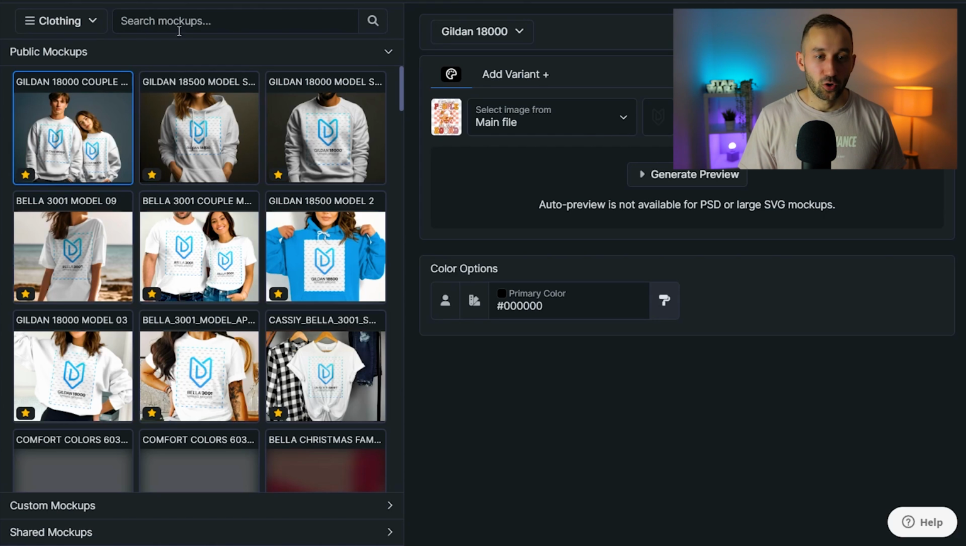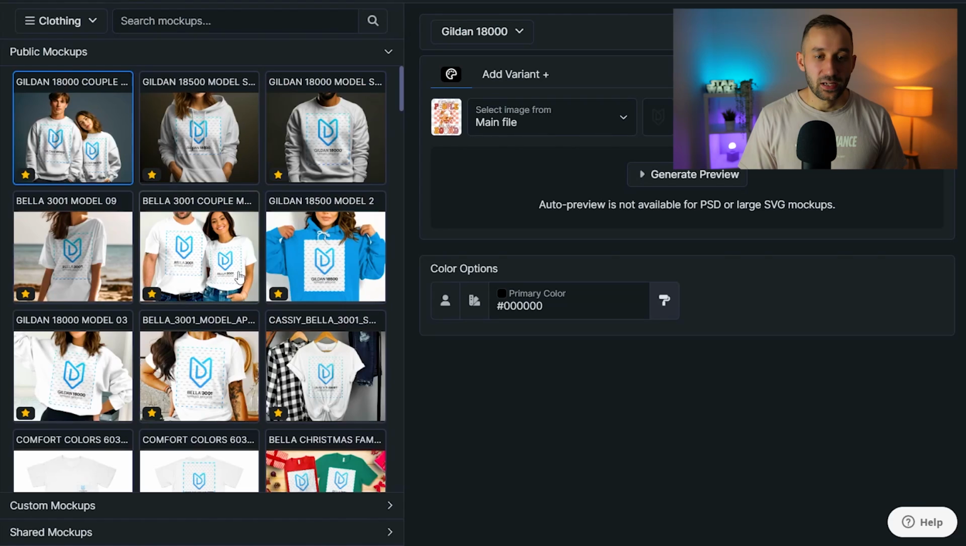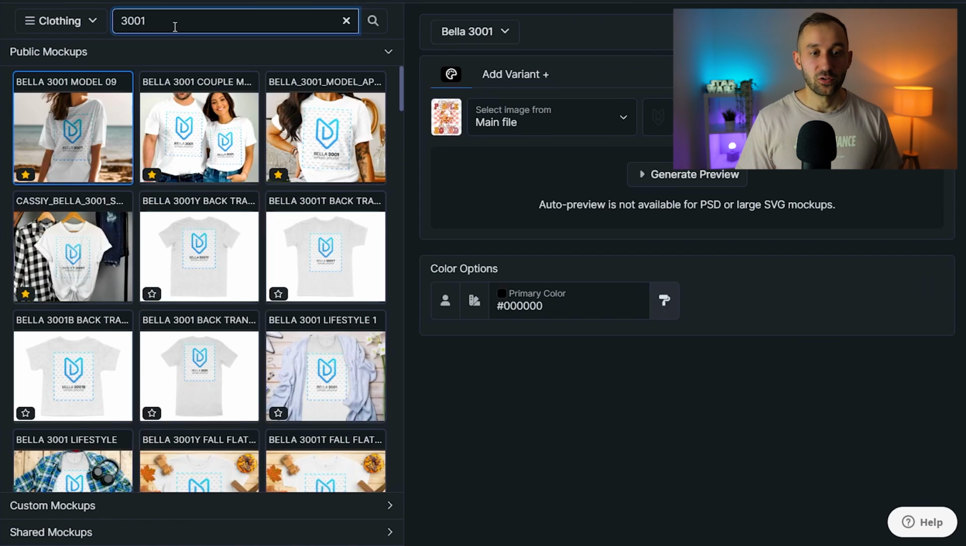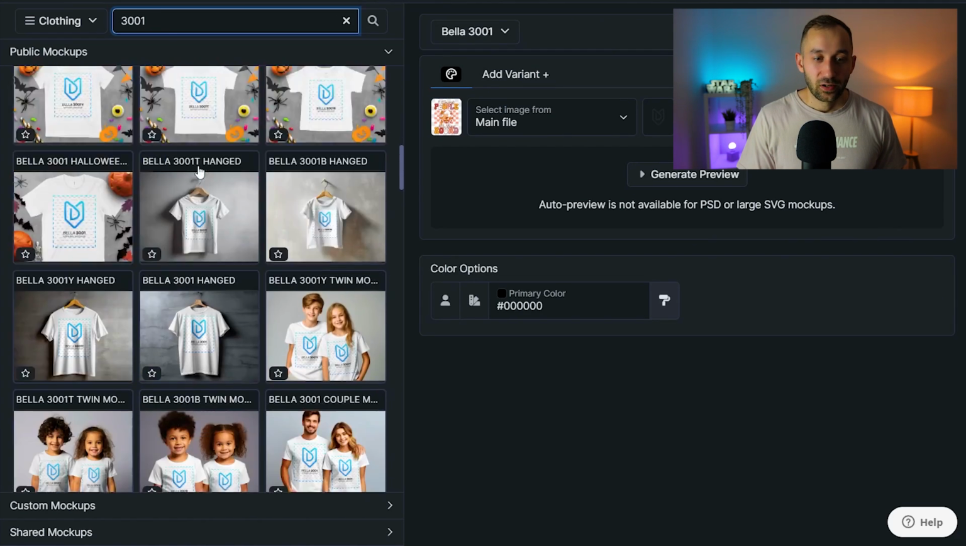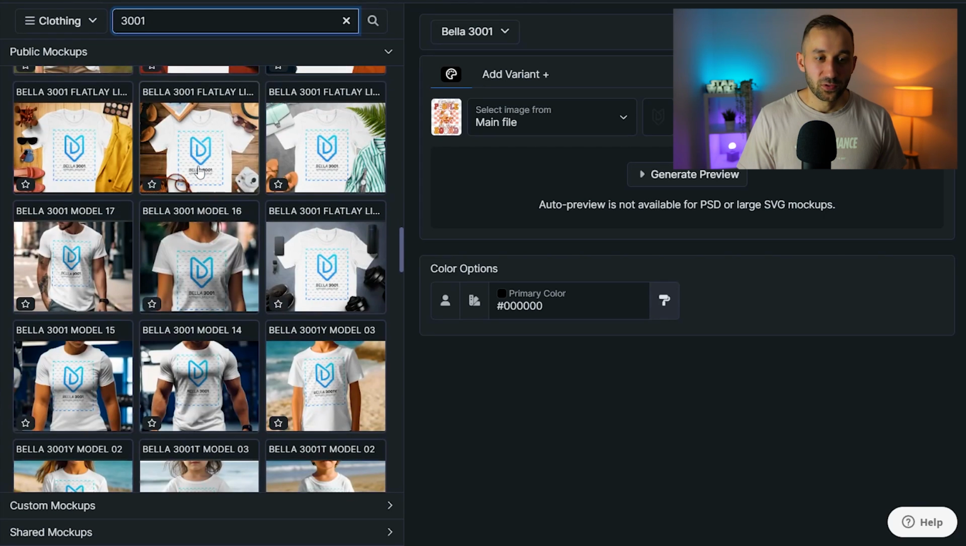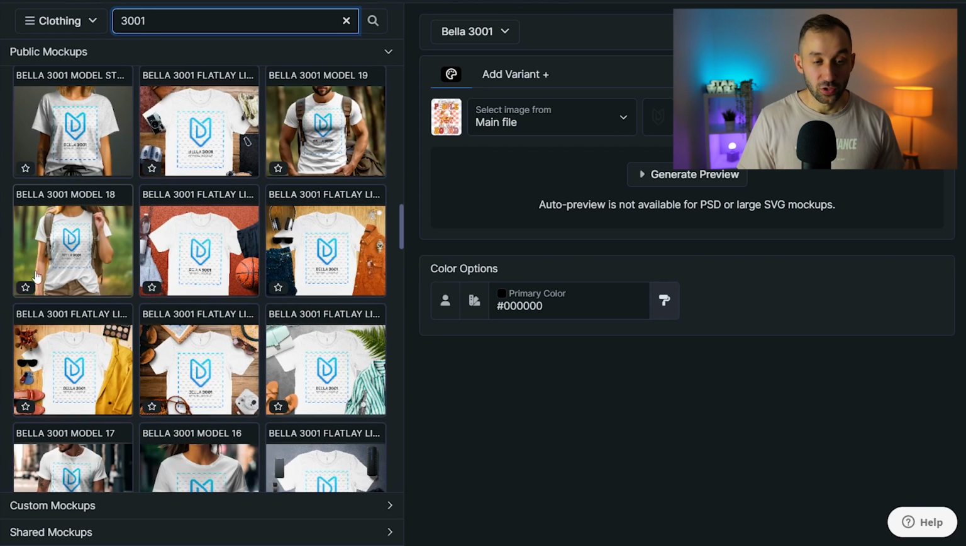In terms of t-shirt mockups, we can find some right here. If you're looking for a specific product type, you can type in 3001, for example, which gives you the Bella Canvas 3001, of course. You can scroll through these and find some mockups that you really like. So let's say I wanted to use this one over here.